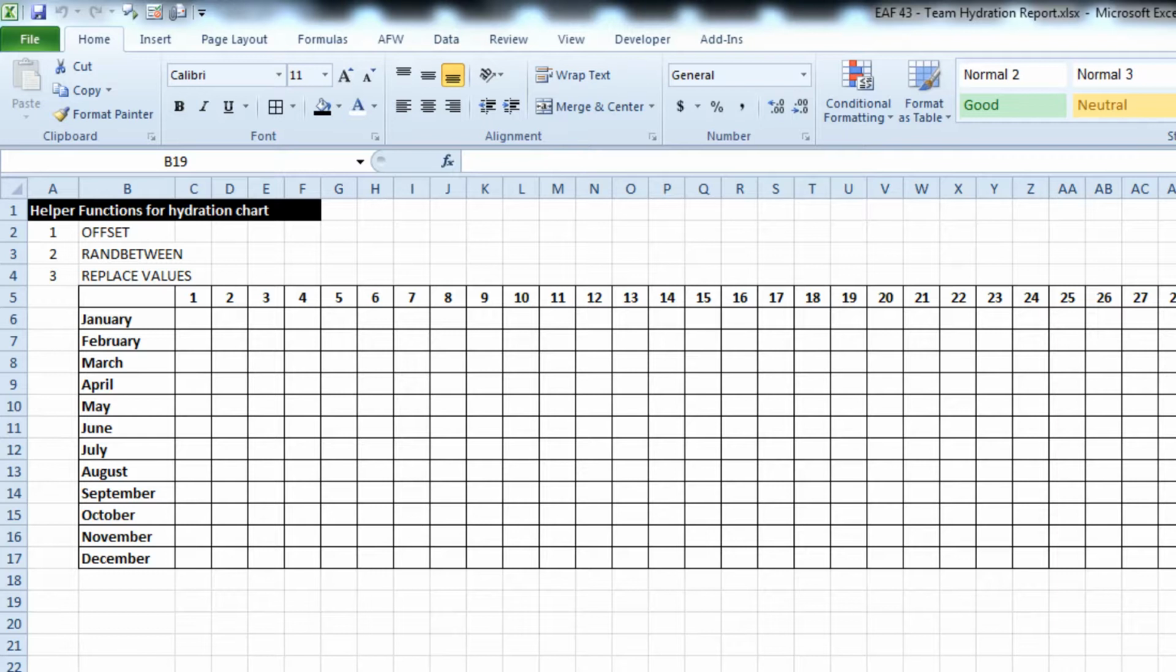So if you know how to use offset, RANDBETWEEN, and replace values, then you can stop right now and go to the next one, save yourself a few minutes. If not, stay along for the ride.